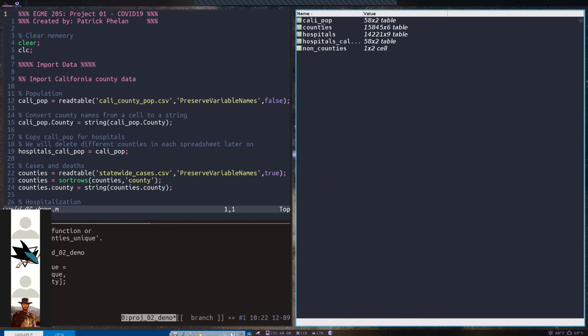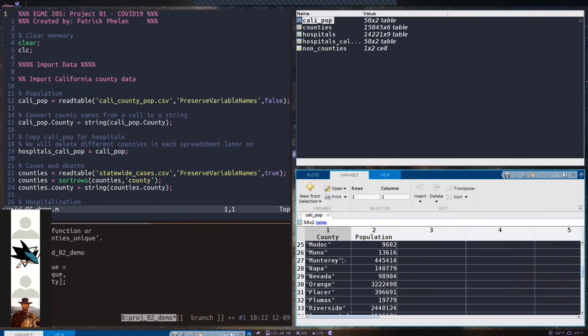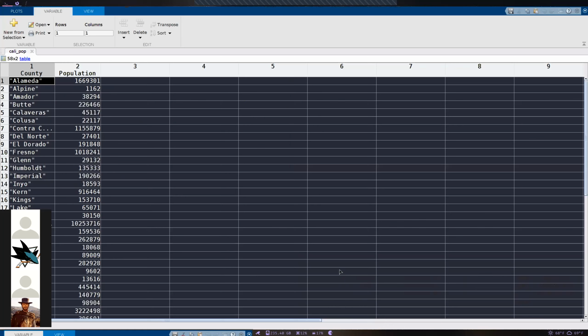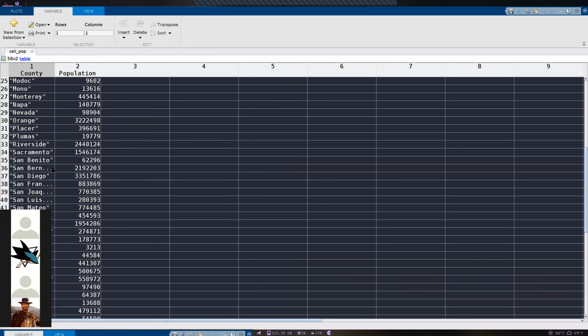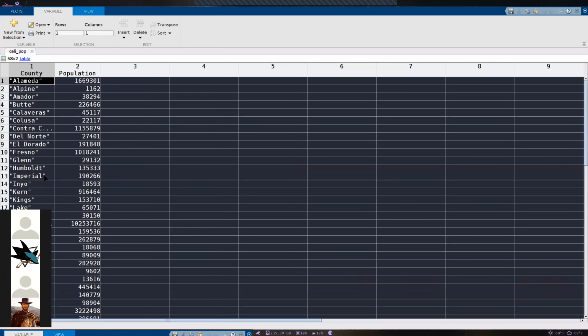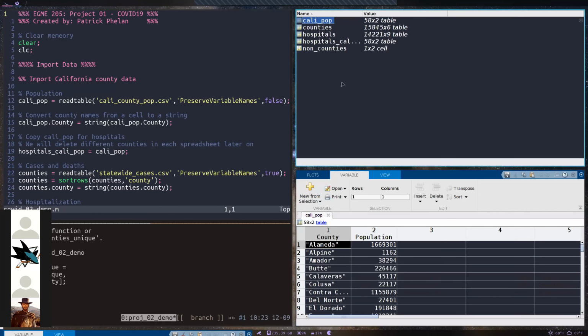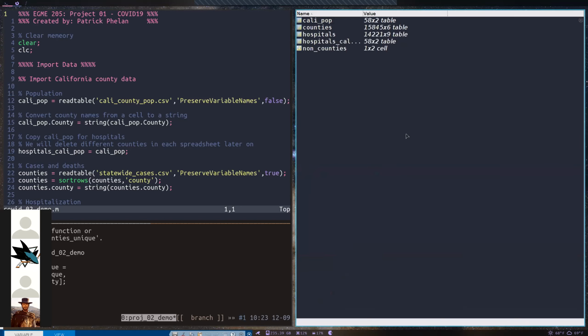I'm just going to show you the CaliPop spreadsheet. This is for all of the counties that we have. You can see that it's sorted alphabetically. For the hospitals and the counties, again, some of the counties that we're going to delete for the statewide cases and deaths are going to be different than some of the counties that we delete for the hospital data. So just keep that in mind. I guess I didn't really need to share this right now.